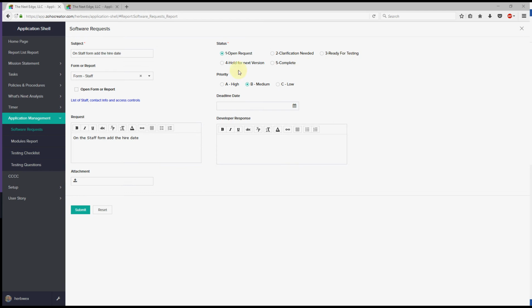The requester may also mark this as hold for next version. So it's a request, it's something they want to change in the software, but not right now. So they can keep thoughts of wonderful features that they want to do in the future. And then once the developer has made a change that does exactly what the requester needs, they just mark it as complete, and then we can go on to the next request.